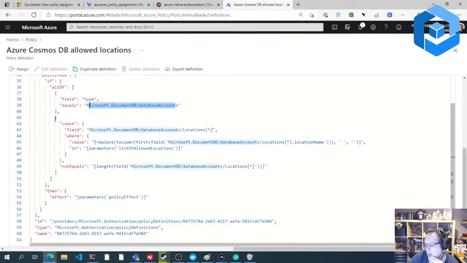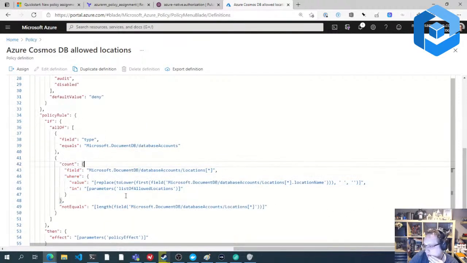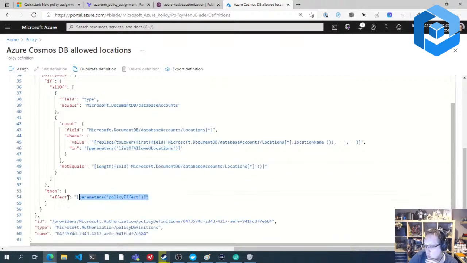And then I can check if the location of that database, so this is location here, is not equal to my list of locations I've defined in this list of allowed locations, which is a parameter, so I can vary that. Then it will do my effect, which will either be audit or deny, depending on how I've configured this policy.